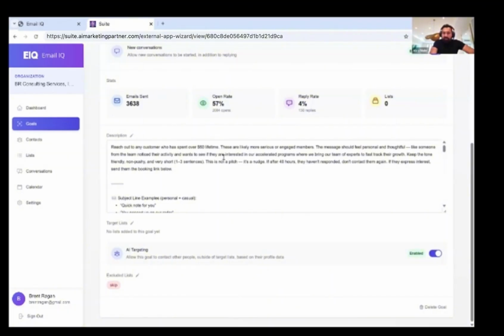It does email marketing. It said, hey, reach out to those customers who have done such and such. Start with a personalized message, keep the tone friendly, non-pushy. This is not a pitch, it's a nudge. If after 48 hours they haven't responded, don't contact them again, so it doesn't become super pitchy. And also, after 48 hours, it releases the contact. AI automatically releases the contact for other goals to pick up.